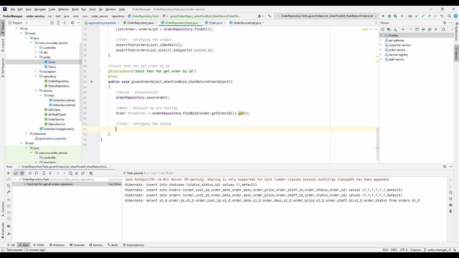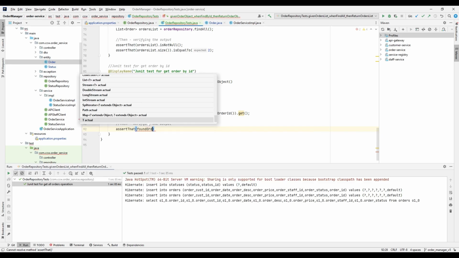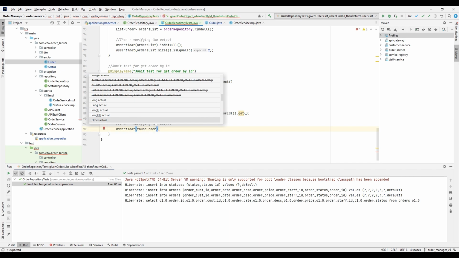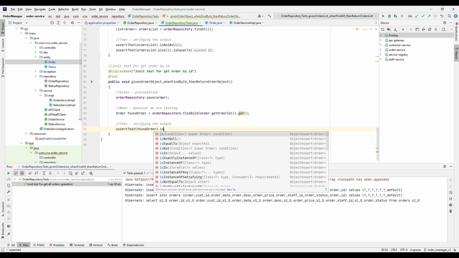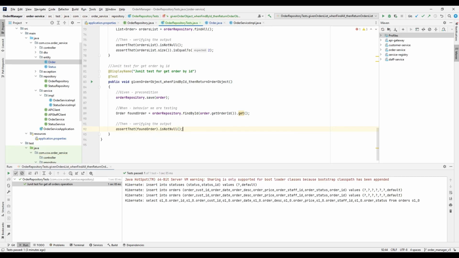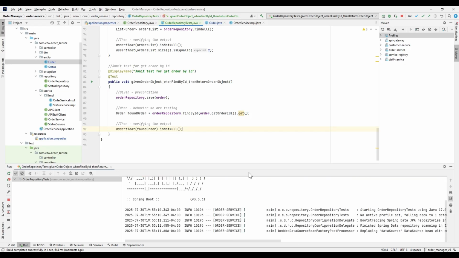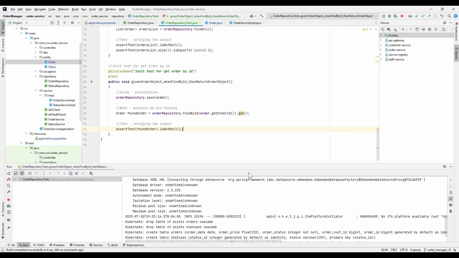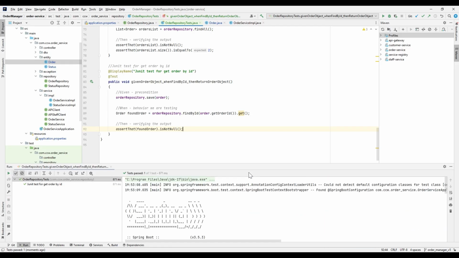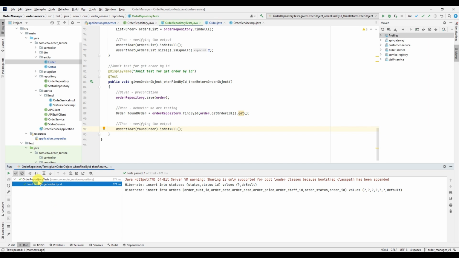In the then section, we will use the assert that, and we can call the is not null. Let's run the test case. Test case has passed, and we can see these are the SQL statements used by this test case.